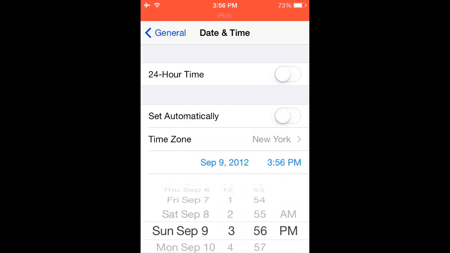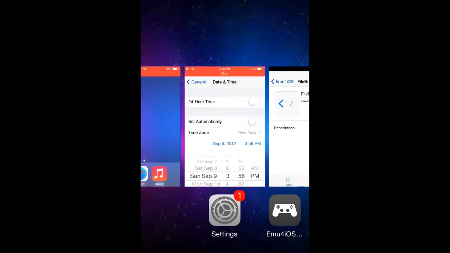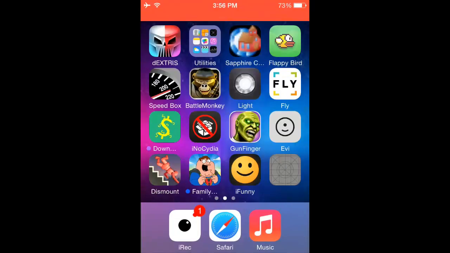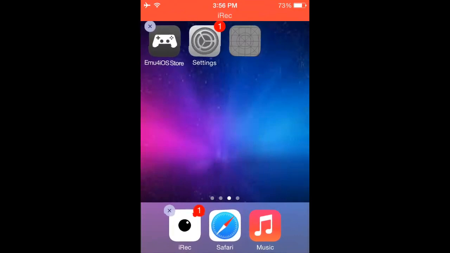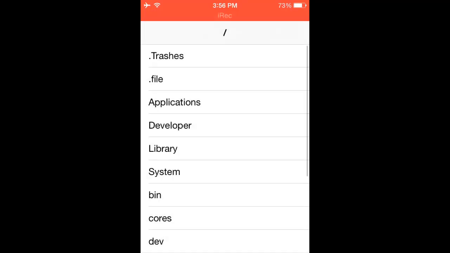So now all we got to do is just go here, and let me move this. All right, so now we just wait, and there you go. It is installed. Hold on one second. Okay, so now my date is in 2012. Now all you gotta do is open up the app once while it's in 2012, and there's all your things.